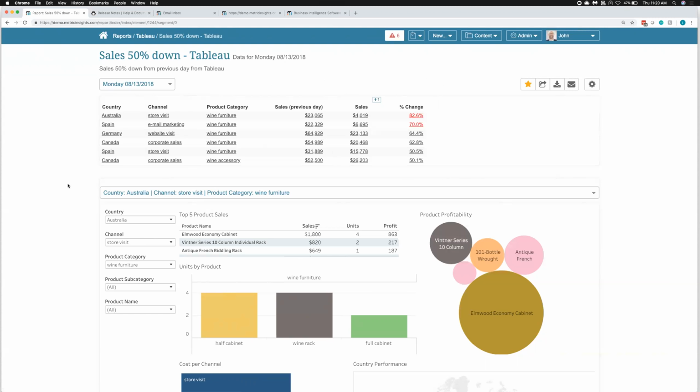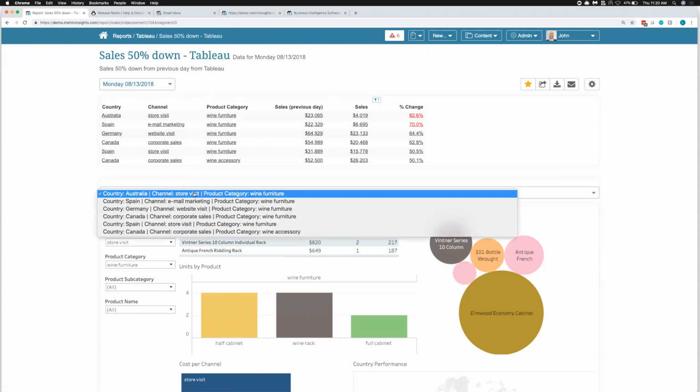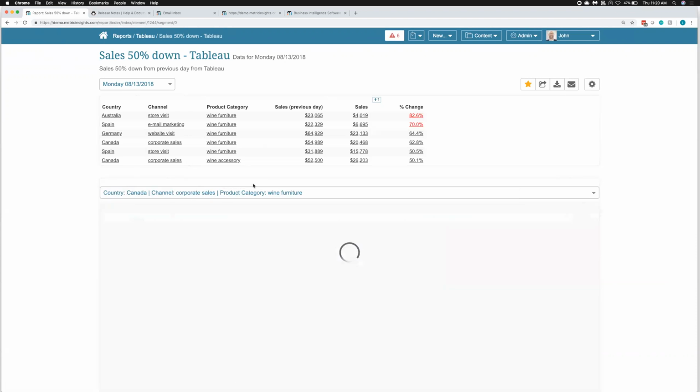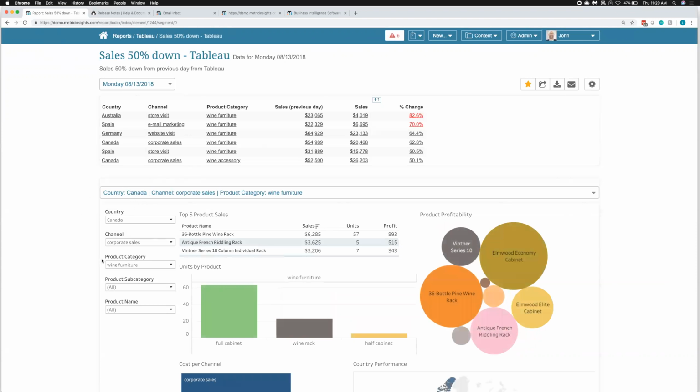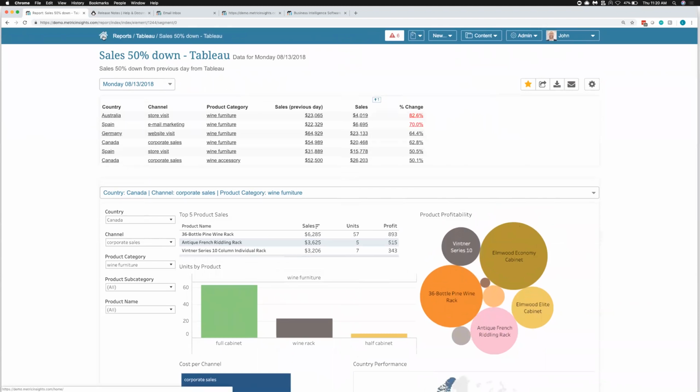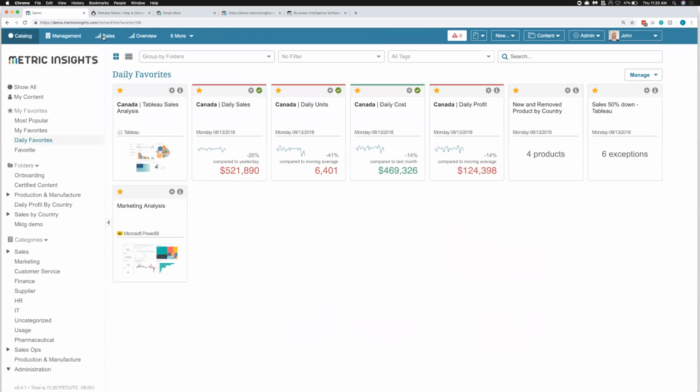And then we can even show you your particular dashboard in the context of the exception that we found. The first one we're seeing here is Australia, store visit to wine furniture. But if I want to see what's happening, let's say, in Canada, corporate sales and wine furniture, you'll notice that you can change this filter value here, which is then passed directly along to your Tableau dashboard. And now you're looking at your Tableau dashboard in the context of your exceptions. There are many different types of exception reports and statistical reports that we can do. But I think, Mike, for the sake of time, we'll leave it here and move on to the next section.